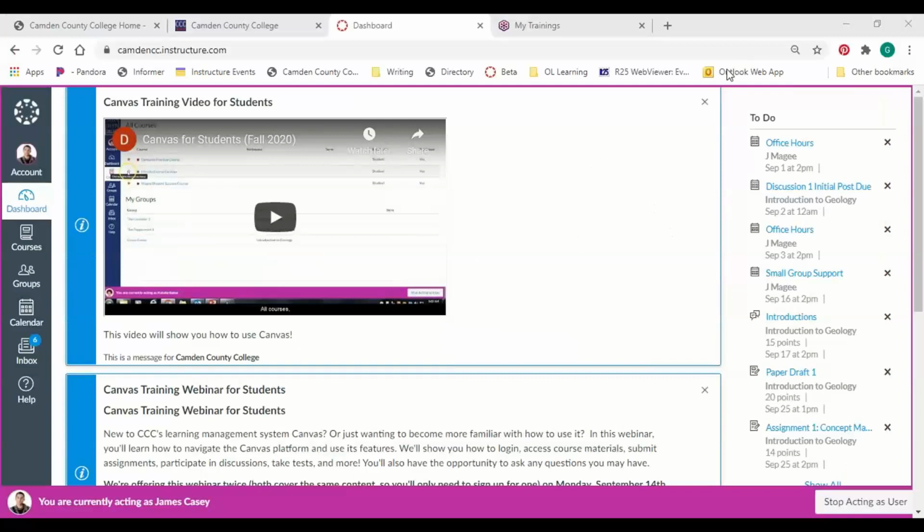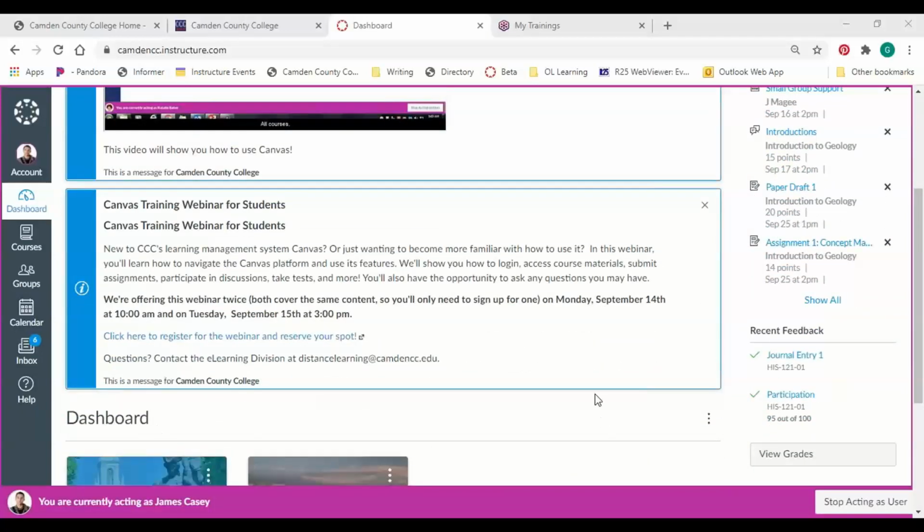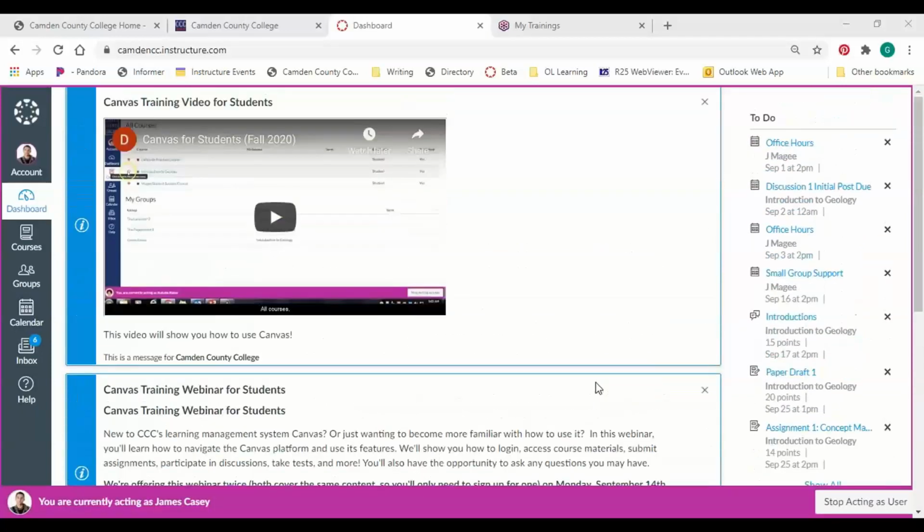So I am using a fake student account today, so don't be worried that you're actually seeing something that is private, but this is what your student account will look like. Obviously, you're not going to have all of the same to-do items and the same courses as this fake student does, but you should be taken to your dashboard as soon as you click on the Canvas icon in the MyCCC portal. So it's going to look something like this.